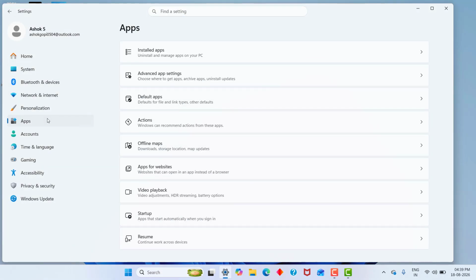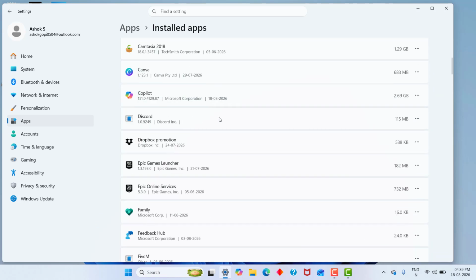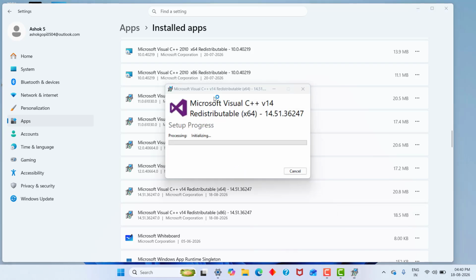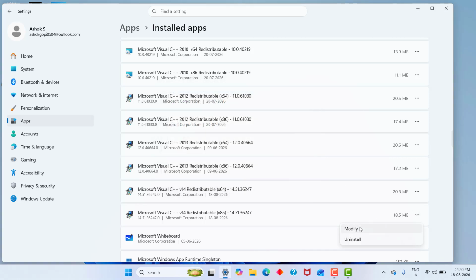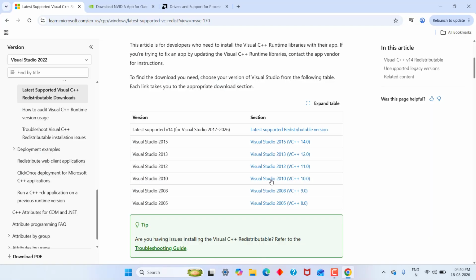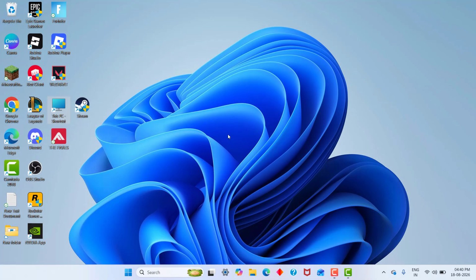Click Settings, click App Settings, click Installed Apps. Hold down and search for Microsoft Visual C++. If you have an older version, you need to go to the official website, download and install it. If you already have the latest version, you need to click the three dot icon, click Modify and click Repair. Do it for both 64 and 86 bit. Close it. This is the official website of Microsoft Visual C++. Depending on your device, you can check it and download and install it. Thank you.